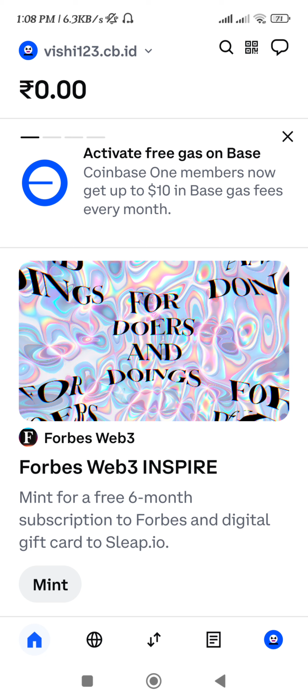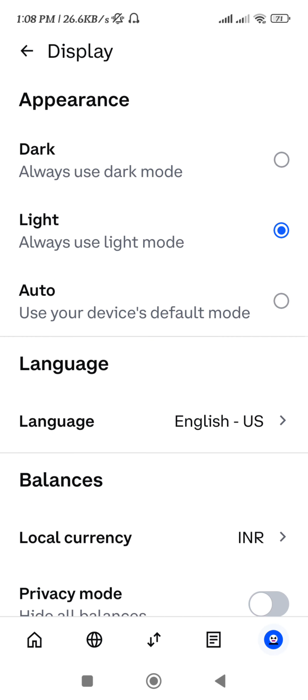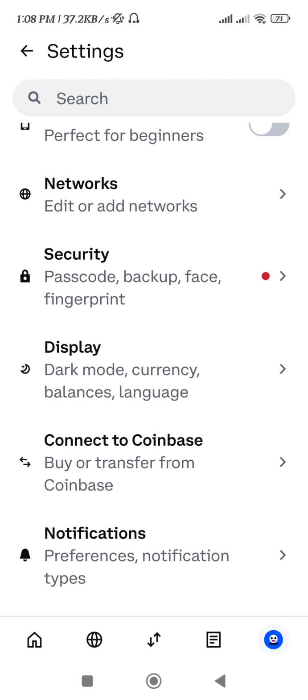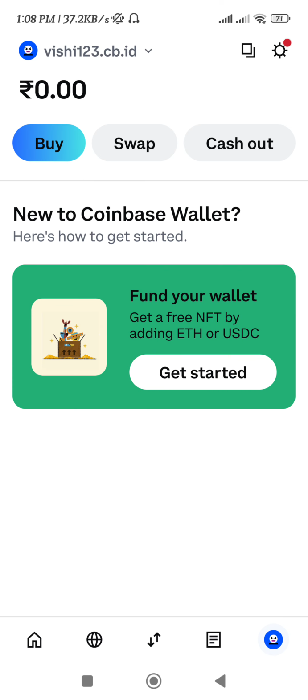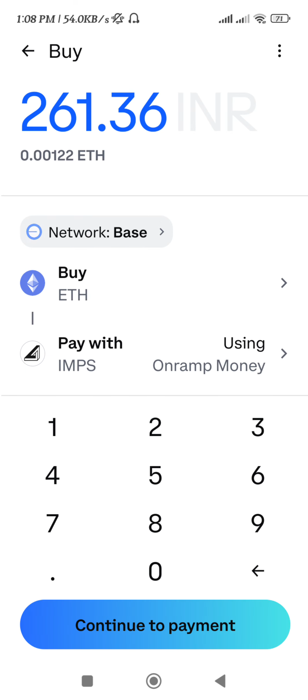So you need to launch your Coinbase Wallet first, and here you just have to tap on the profile icon in the bottom right hand corner of the screen. Now you will be able to see buy, swap and cash out options. Since we want to buy crypto, you need to tap on buy.